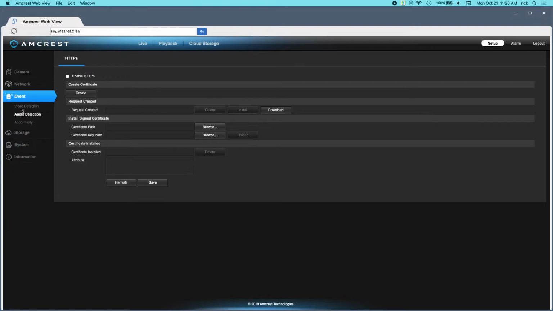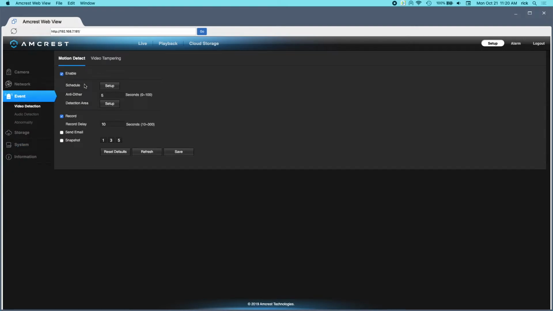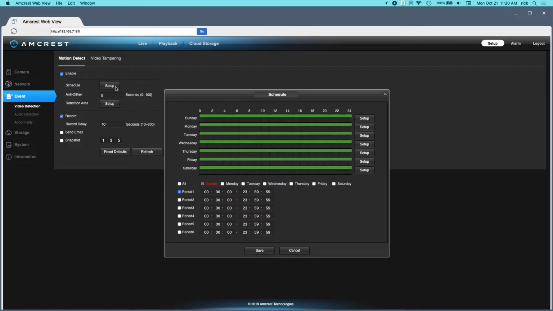Next, we'll click on Event and go to Video Detection. I've gone into this before this video, but more or less this is all default stuff that you're seeing here. Video detection is enabled by default. We can click on Schedule here, and you can see this green means it's scheduled all the time, but you can set up pretty detailed scheduling.